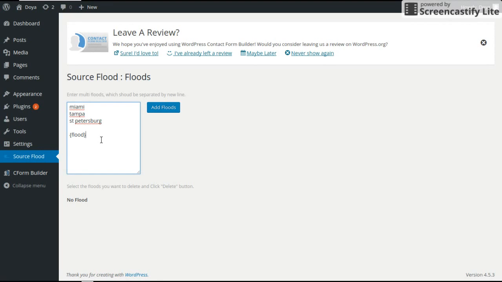So let's say the title is mold removal flood. When I publish the page, it's now mold removal Miami. Second page, mold removal Tampa. That's all SourceFlood does. It allows you to create a bunch of pages for different cities and towns. They're not optimized though.